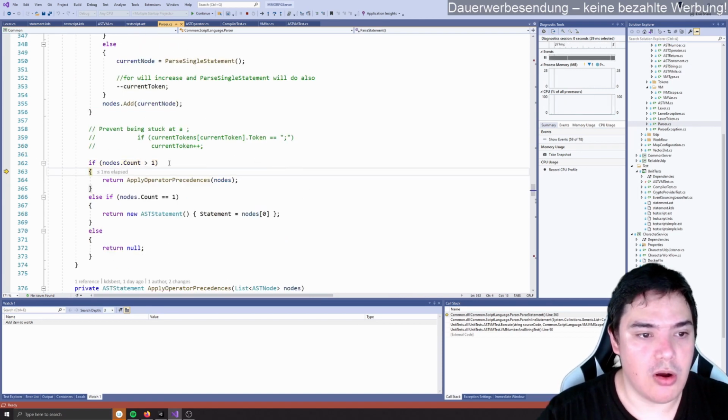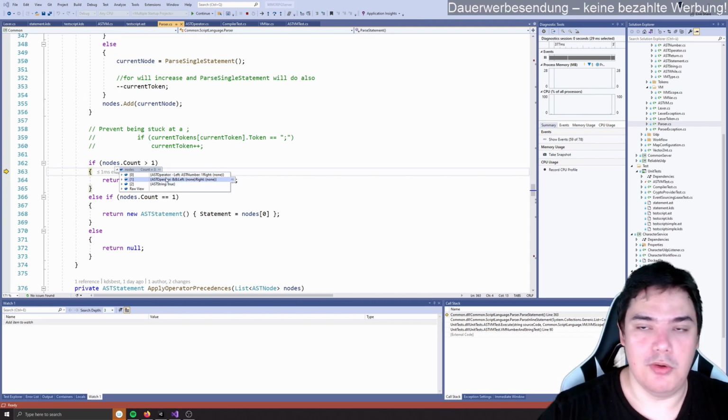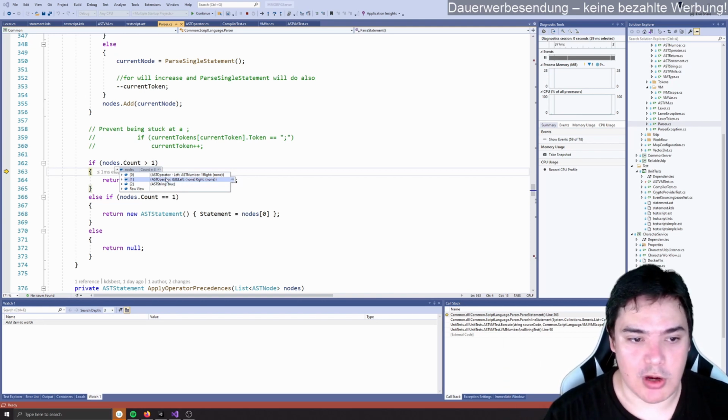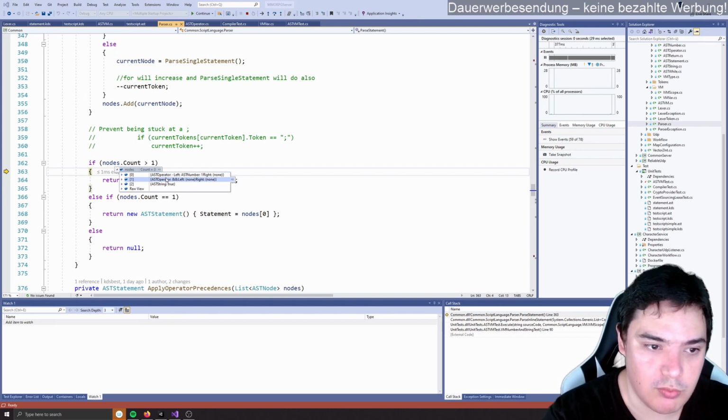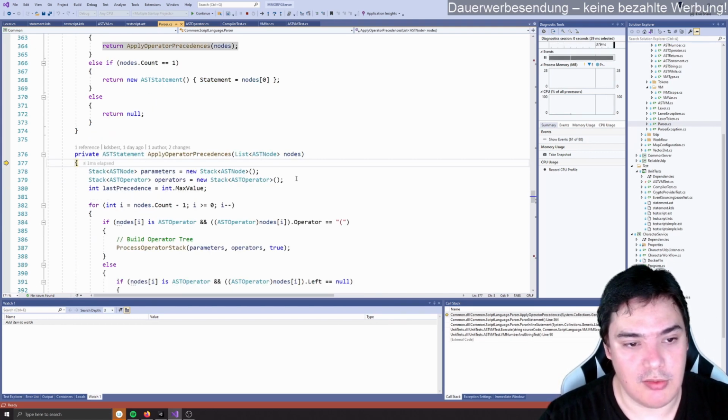And now comes the tricky part. This just converts the tokens, with this one special case, into nodes, but there is no structure to it because this part doesn't know or doesn't work with the precedences of the statement. And then we have the tricky part in apply operator precedence.